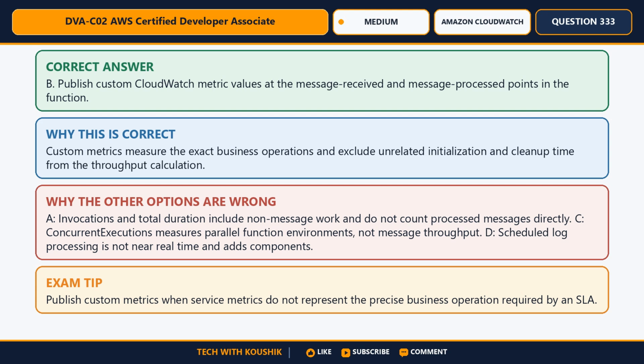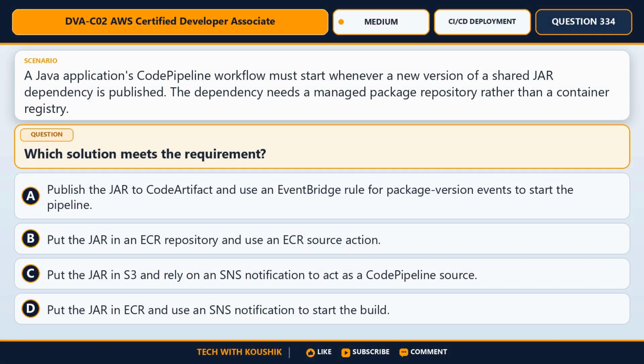A. Invocations and total duration include non-message work and do not count processed messages directly. C. Concurrent executions measures parallel function environments, not message throughput. D. Scheduled log processing is not near real-time and adds components. Exam tip. Publish custom metrics when service metrics do not represent the precise business operation required by an SLA. Question number 334.